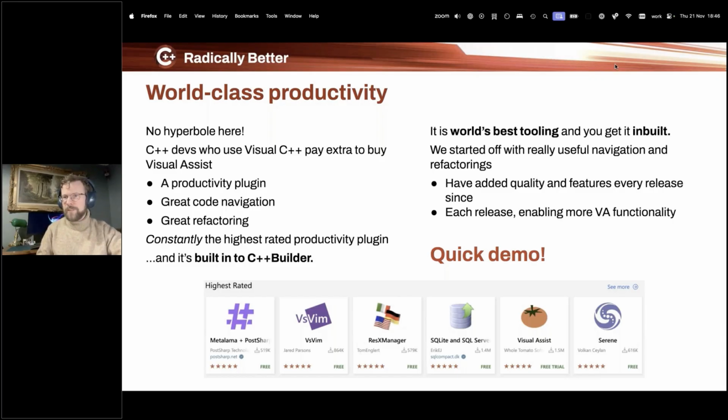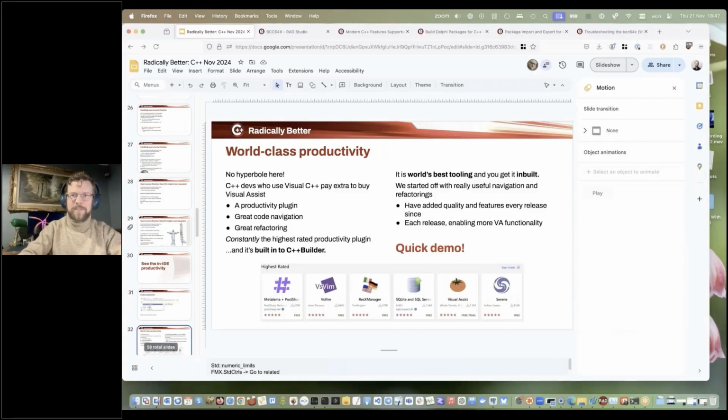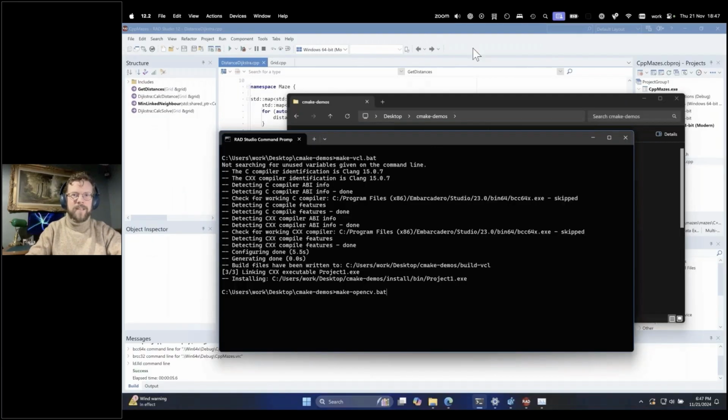Now we started off with some really useful navigation tools and refactorings, and we've added either quality or features on sort of a train basis every release since. So each release, you can expect to get more and more Visual Assist functionality. I thought I might just give a quick demo. Again, we've done this in some of our product webinars, so I won't spend a great deal of time on it, but I just want to give you a taster of why it's so exciting, why it's so good.